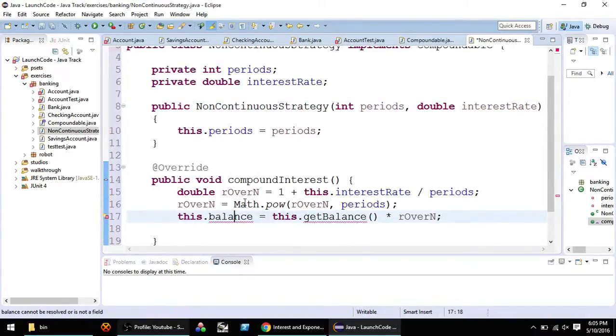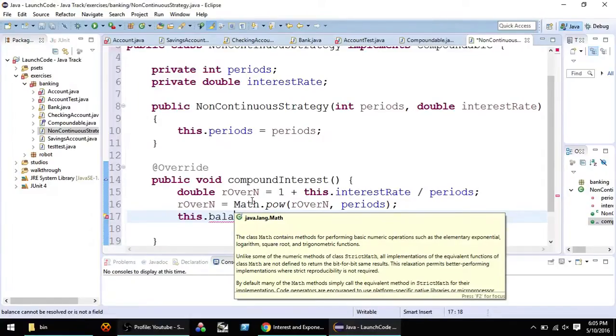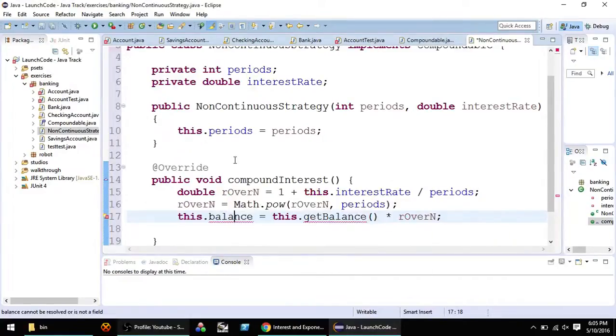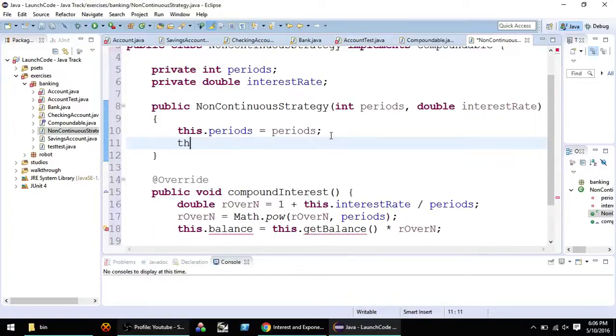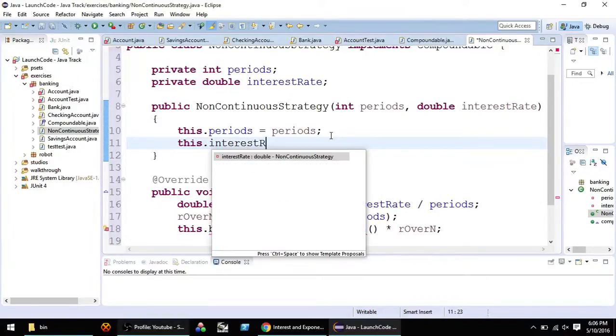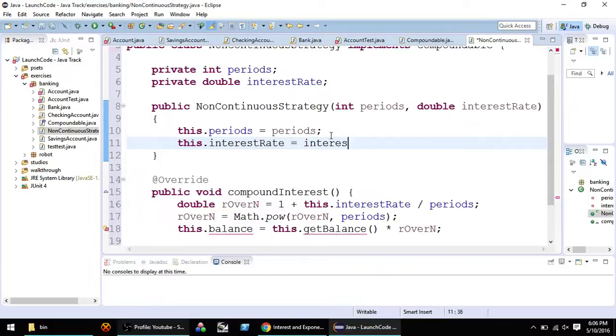All right, so that solves that problem, but I still have the problem of the balance, and this is maybe the trickiest one of all. And I'll tell you what we're going to do. I'm going to leave it for now. I'm going to move on and hope that a solution presents itself to us as we proceed. Because it will. Let me finish this up first. This dot interest rate equals interest rate. Okay.